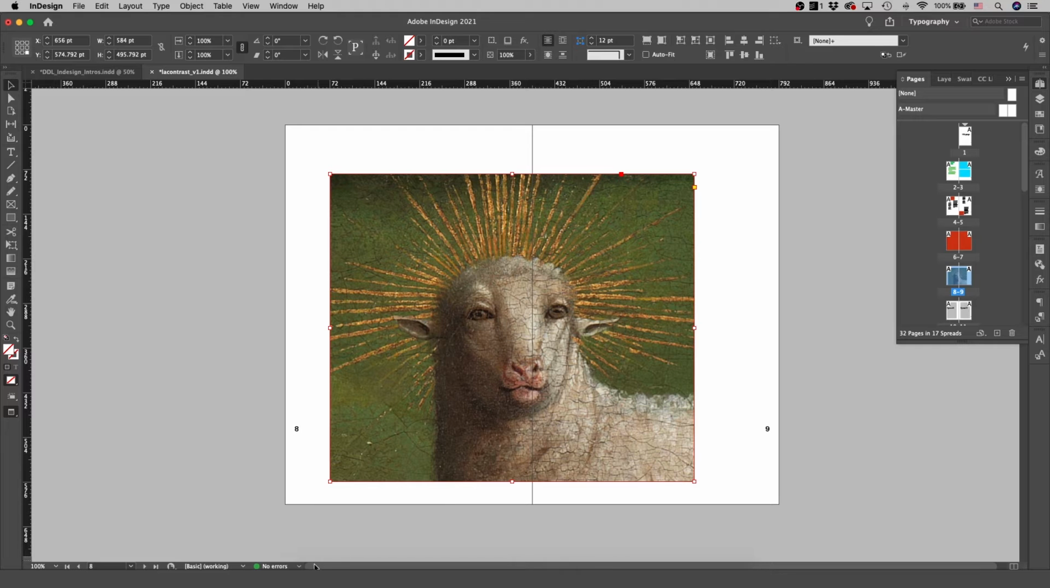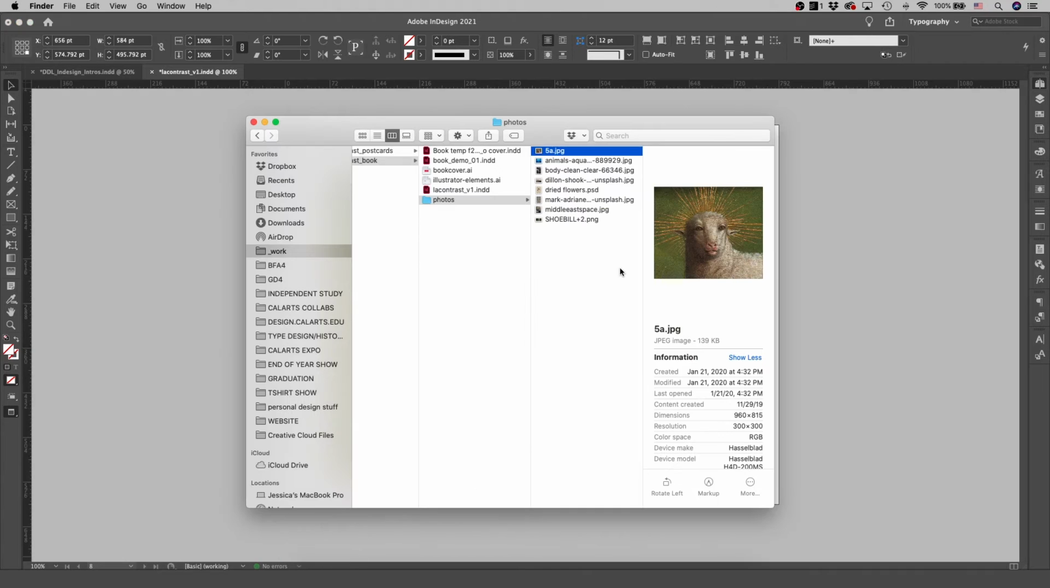Once again, I will emphasize that you really should have the actual file for the image in a photos folder in your book folder, and this is because InDesign really relies on these links. While you can copy and paste images into InDesign, it kind of creates a hidden link and things can get messy really quickly. So I recommend you actually save these images into this folder so everything is organized and well kept.